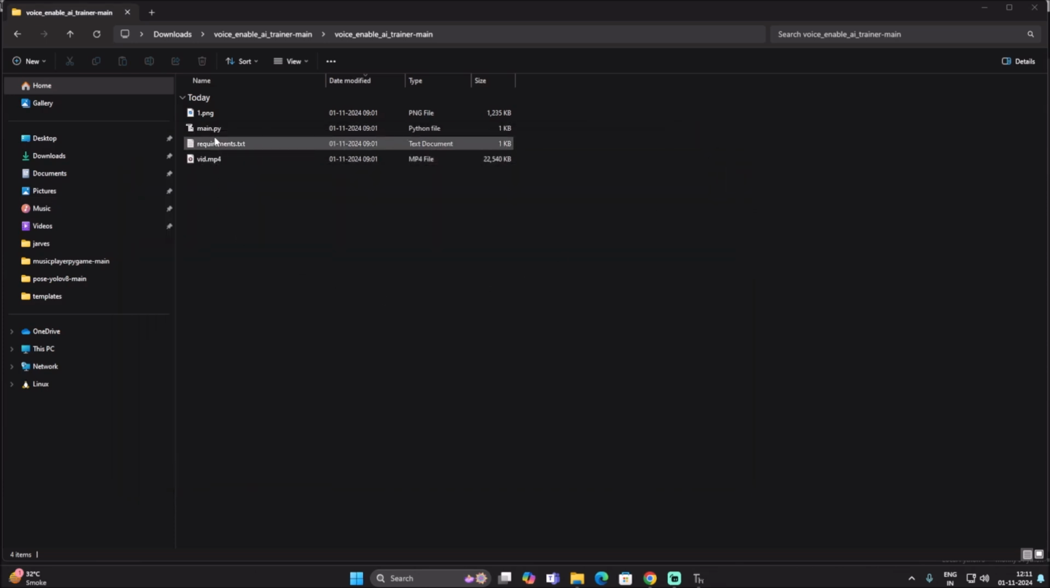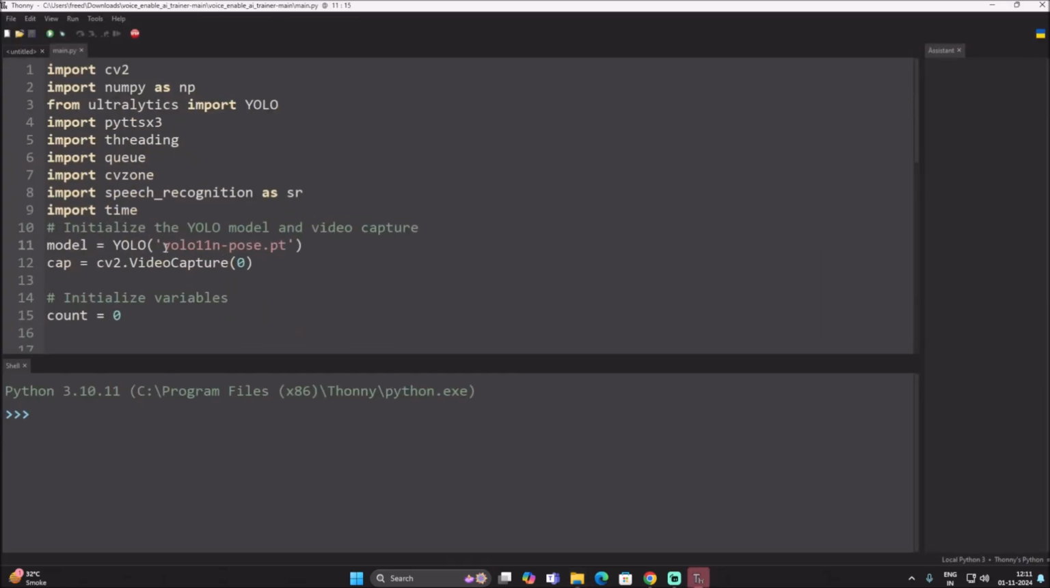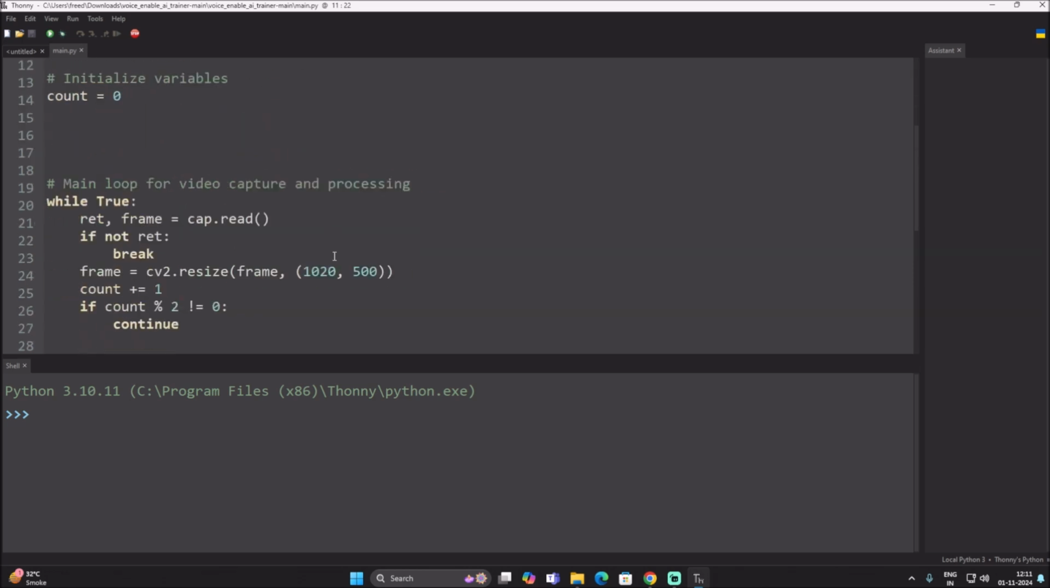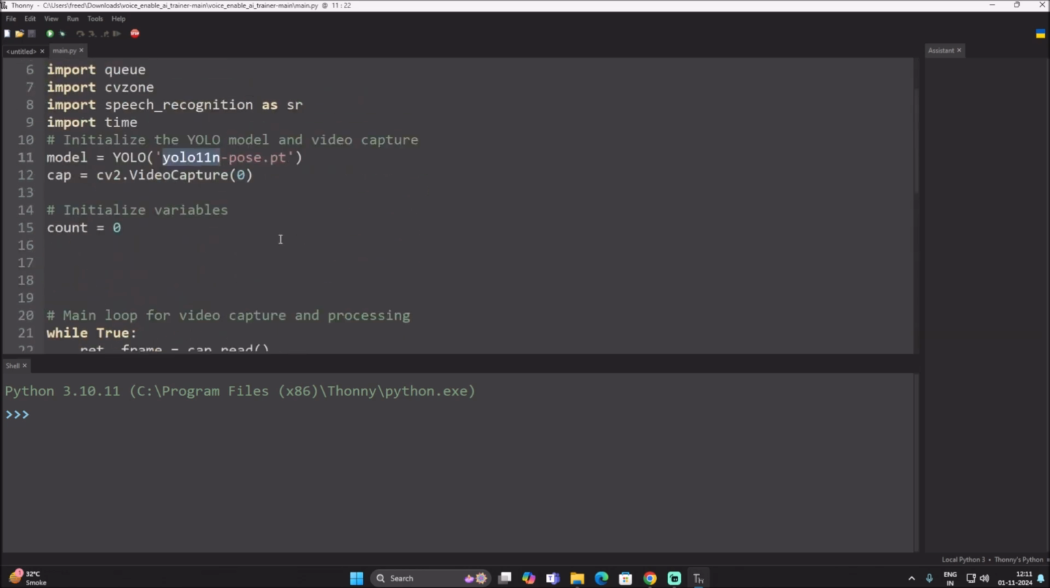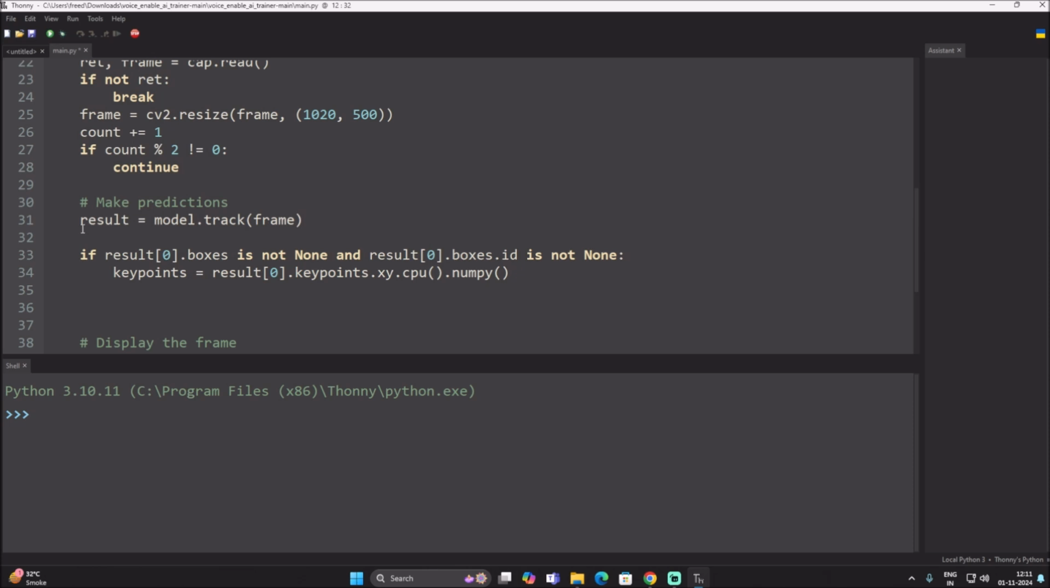So now let's open our main.py code with the help of Thonny Python IDE, and here we will use YOLO11 nano pose model, yolo11n-pose.pt. First we will use our USB web camera, but for creating our code we will use a video file, and the video file I have already included inside the repository. So let's mention our video file name, which is vid.mp4, and then from result model.track, we are going to pass our frame, and then we will get the key points.